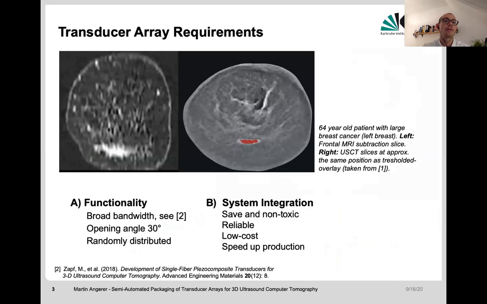Here you see some of the results. On the left-hand side, for comparison, an MRI image using contrast enhancement, where a large lesion was detected in this region. On the right-hand side, at approximately the same position, one reconstructed USCT image. The cancerous tissue was thereby detected by thresholding the speed of sound.